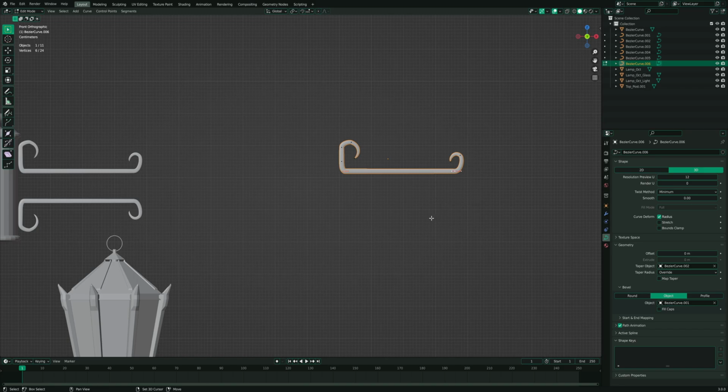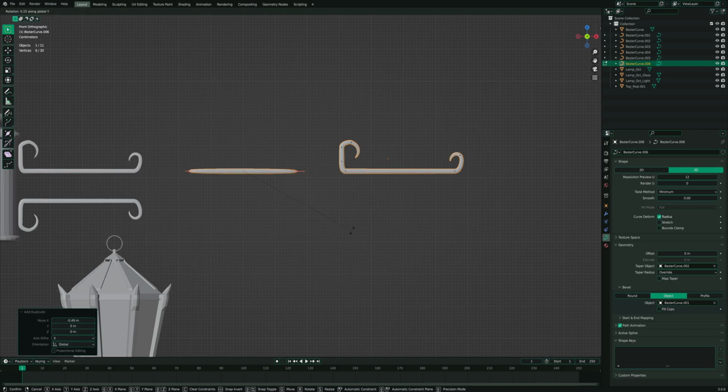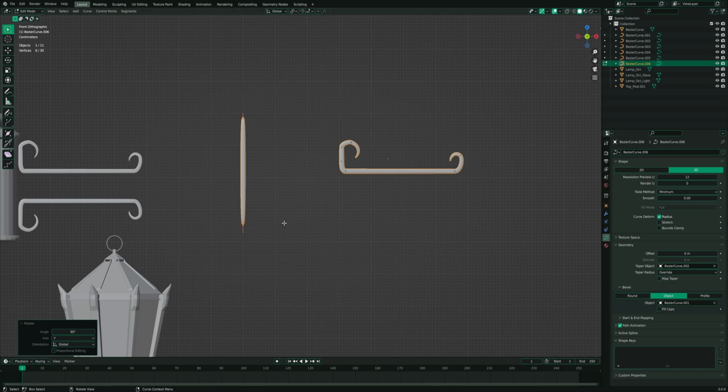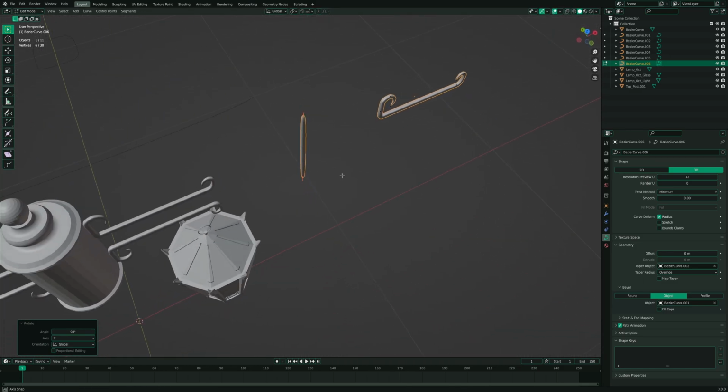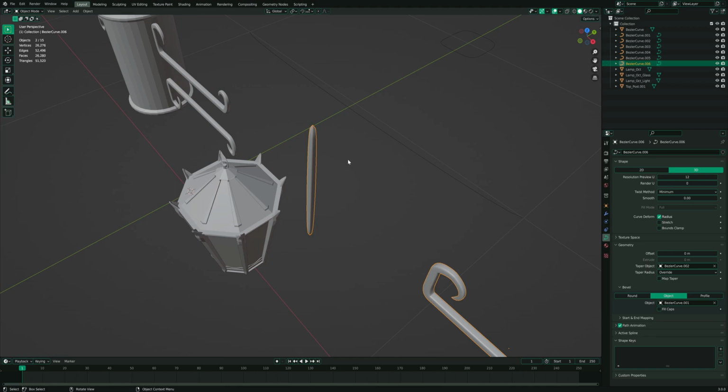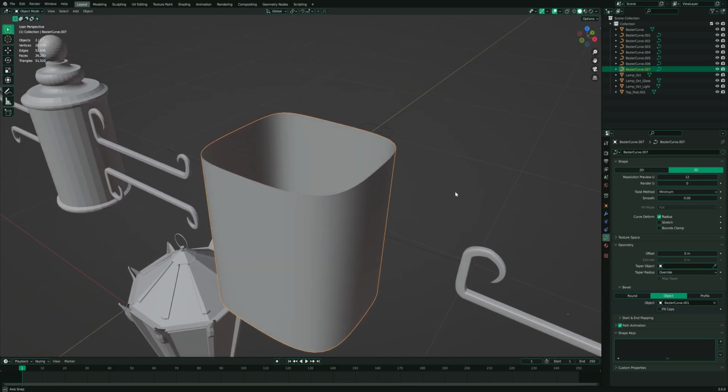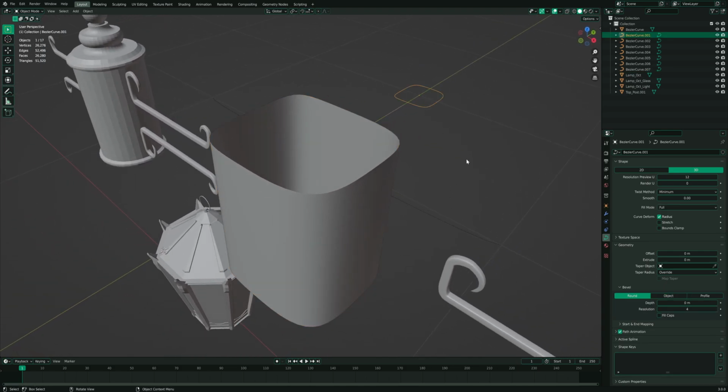I'm going to take these two here, and I'm going to Shift D to duplicate, bring it over here on the X, and rotate it on the Y 90 degrees, something just like that. Perfect. Now with these still selected, I'll hit P and separate so it's its own curve, and I'm going to remove the taper, something like that. I don't think I need to rotate that at all, actually.